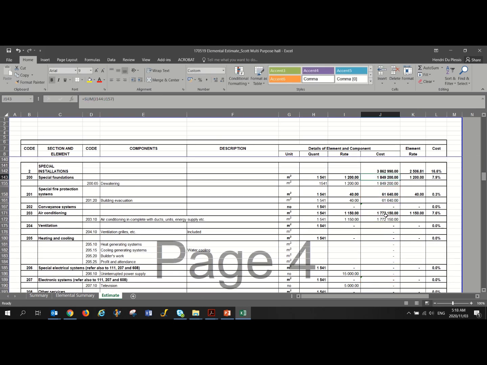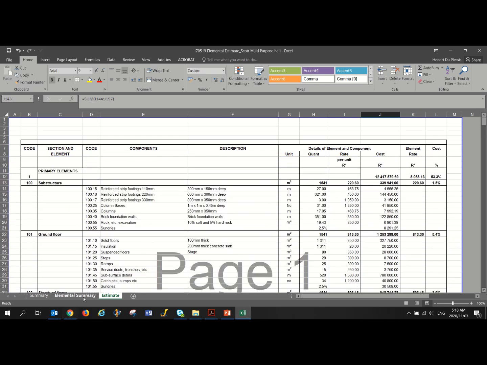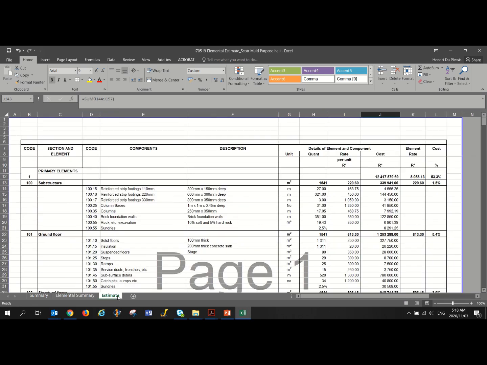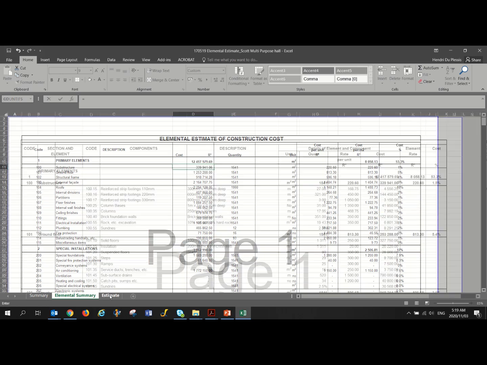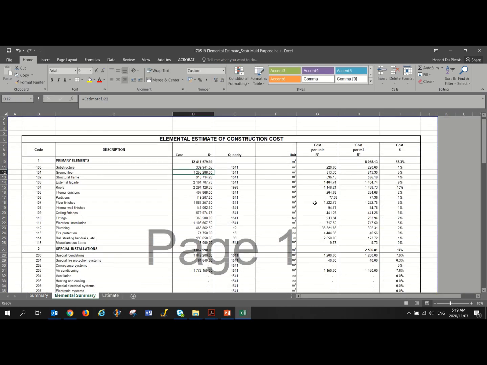Okay, so once that is done, you take all your different items to your elemental summary sheet. So your elemental summary sheet is added here. Basically what you need to do is link it with your estimate sheet on this side. So let's do substructure. You enter an equal sign, and then you go to the item that you actually want to link to that amount. So you just link that.